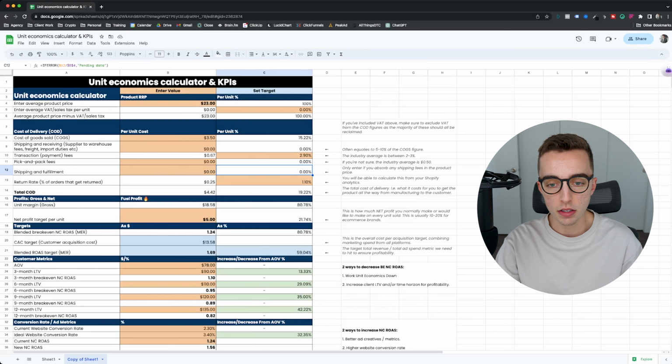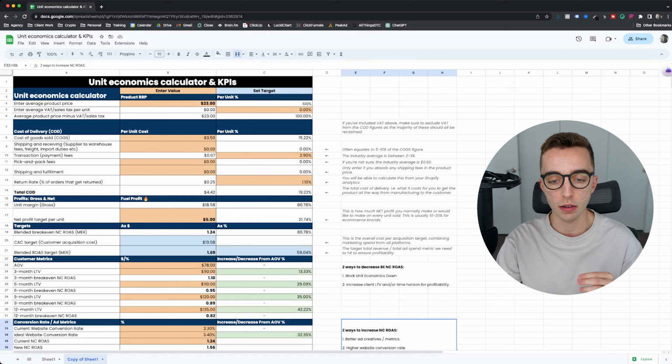What I want to do in this tool is walk you through the 2 ways to decrease break-even new customer ROAS and 2 ways to increase new customer ROAS. I'll break down exactly what I mean by that and why this is something you should focus on today. Once you go through these tools, it gives you your break-even ROAS.